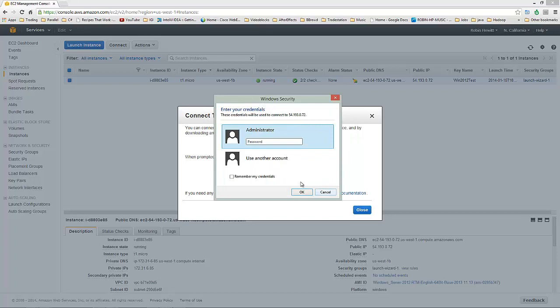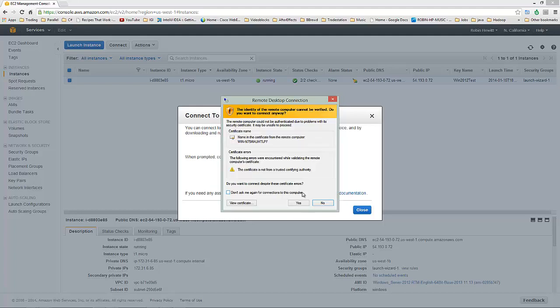In the Windows Security dialog, copy and paste the password into the password box. Select Remember My Credentials, then click the OK button. In the Remote Desktop Connection dialog, select Don't Ask Me Again for connections to this computer, then click Yes. We have now created our first server in the cloud.